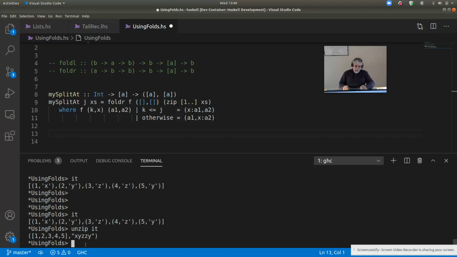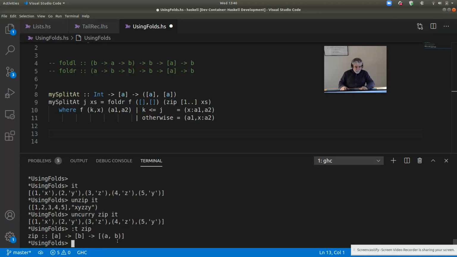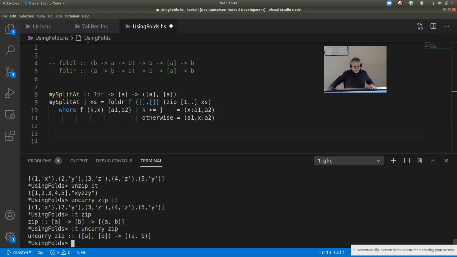Now, if I wanted to apply zip to that, I could uncurry zip, apply that to it, and then I get back this thing. Why did I have to uncurry it? Because the type of zip wants its arguments one at a time, but what's the type of uncurry zip? Oh, it takes a pair of lists just like this one.